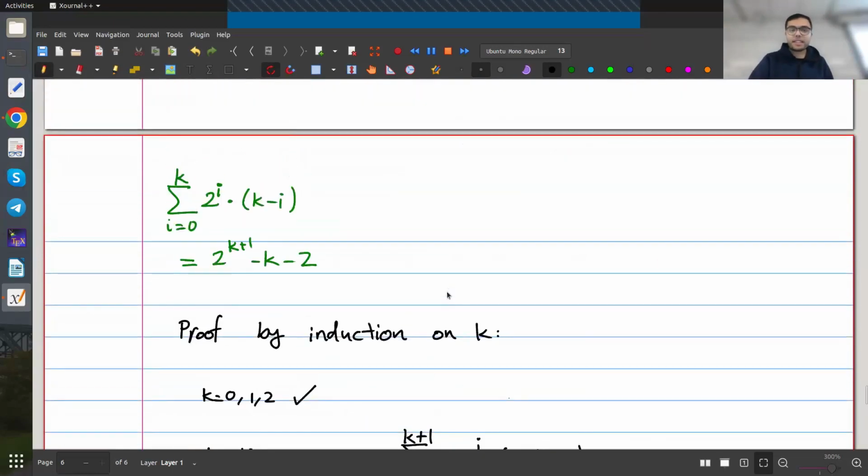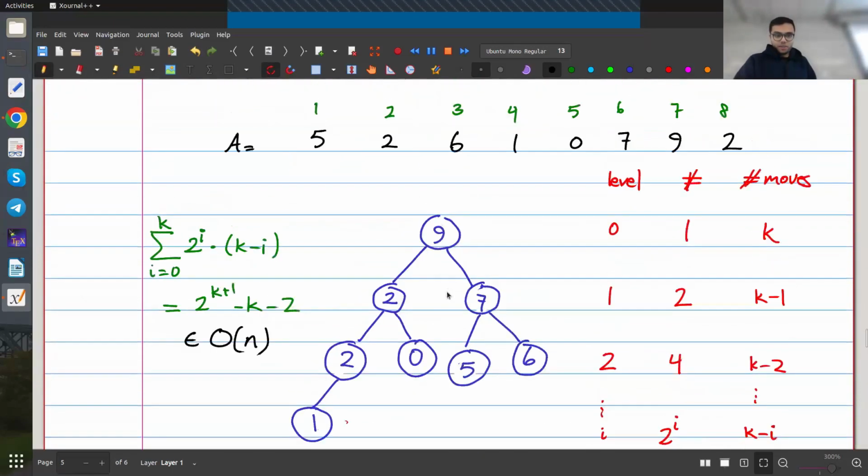And again, remember that k was the log of n. So 2^k is n, 2^(k+1) is 2n. So this whole thing is in O(n). Okay. So what did we show? We showed that if I already know n numbers and I want to create a heap of n numbers, it's actually not optimal to start with an empty heap and insert my numbers one by one. It's much better to do this, right? So I can make a heap of n numbers in linear time.